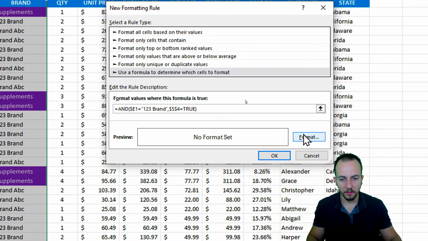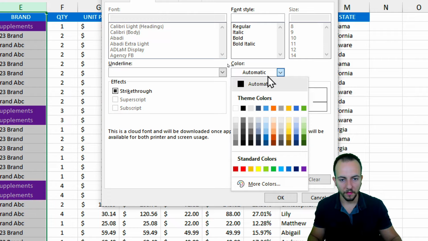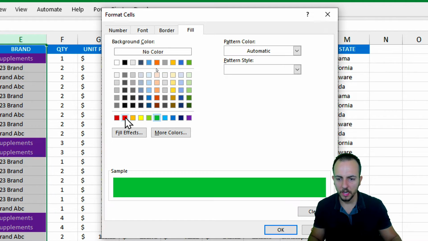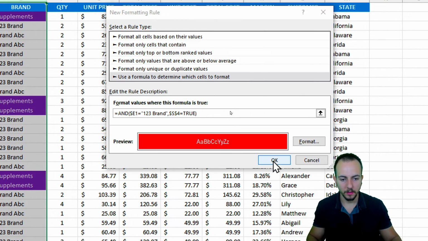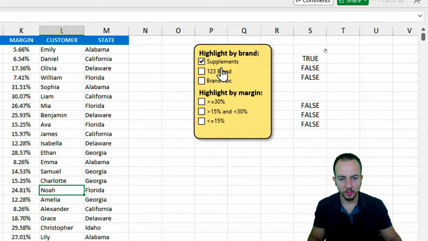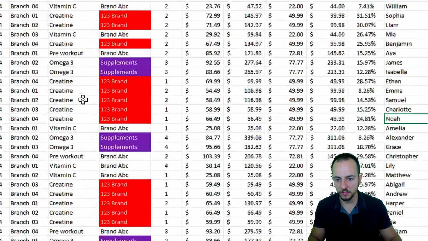If both of those conditions are true, I want to format the cell with a white font, and as the background, maybe I can use a green one like this, or actually a red one. Okay, okay again. Yeah, as we can see, there's no red highlight in the cells. But if I check here 123 brand, let's see what's going to happen with those cells. Yeah, it's working, as we can clearly see.